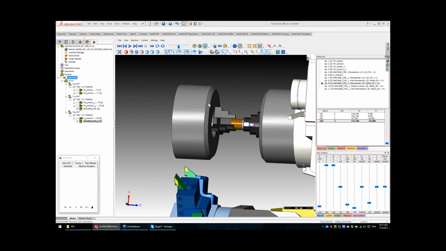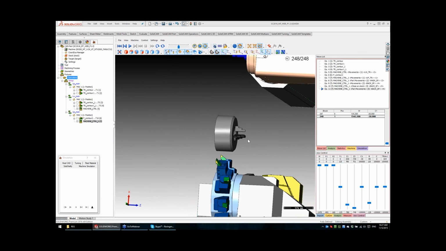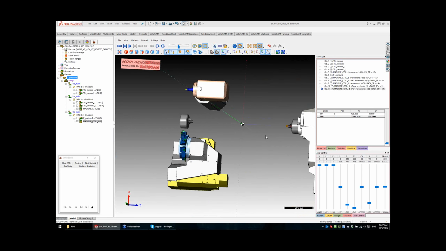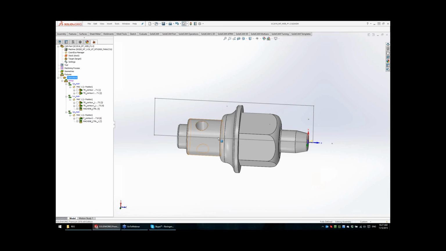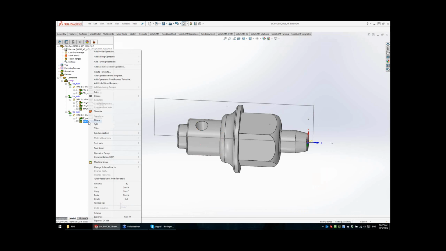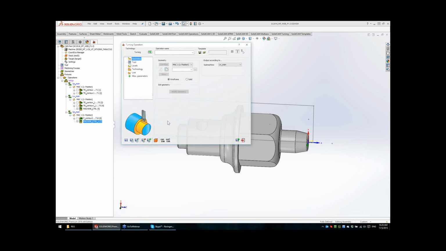Taking the part, unclamping on the main spindle and taking the part to the reference. Here we can continue to work now and define a very fast 2 operations and the turning operation. Only one, it's enough. And lower back.